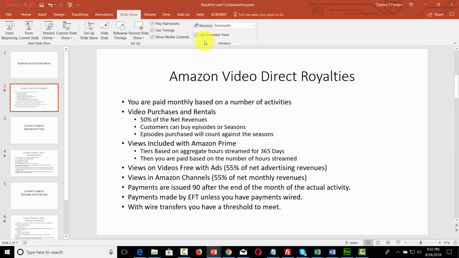So what we're going to do is go to the slide that we're going to start narrating. And in this case, we're going to assume that this slide, the one on Amazon Video Direct Royalties, is the one that we're going to be narrating in our actual video. So before we start the presentation, we're going to click this button that says From Current Slide.